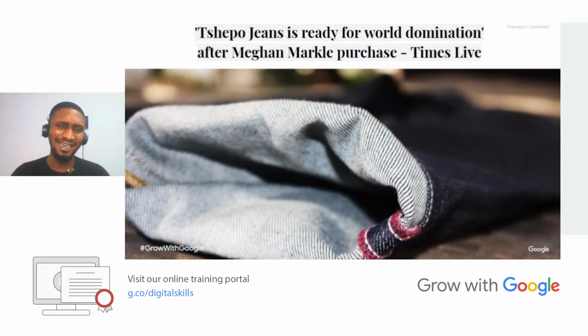In October 2019, the brand made headlines far and wide when the Duchess of Sussex, Meghan Markle, visited South Africa and purchased a pair of jeans from Shepo himself. Hearing about this, what's coming to your mind? If you don't know Shepo already, you might be thinking, who is Shepo? Buy Shepo jeans. Meghan bought from Shepo? What do you mean? We are inquisitive in nature as humans.